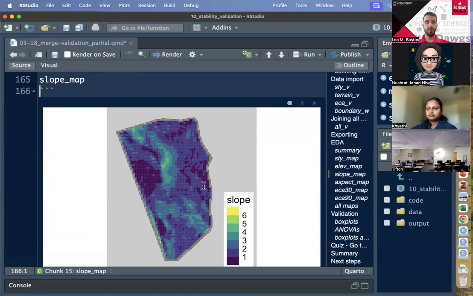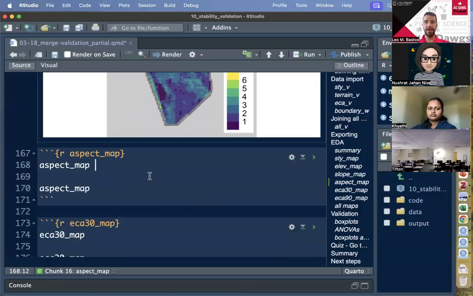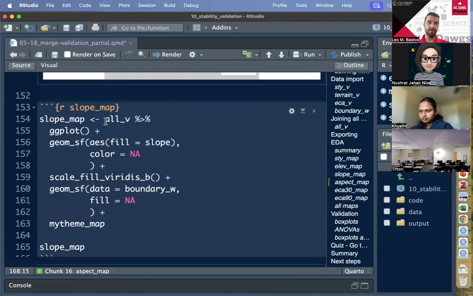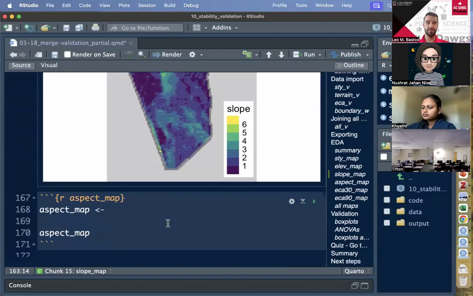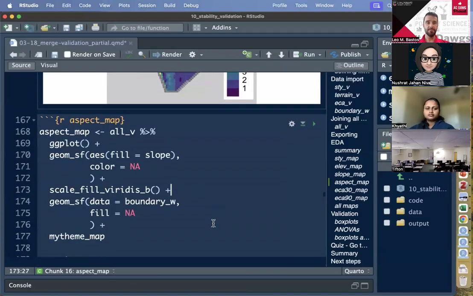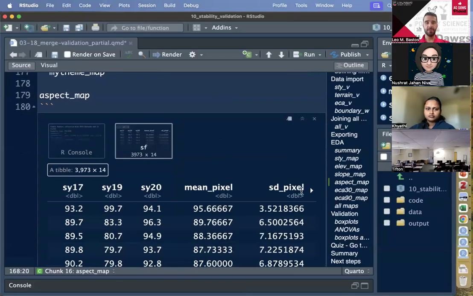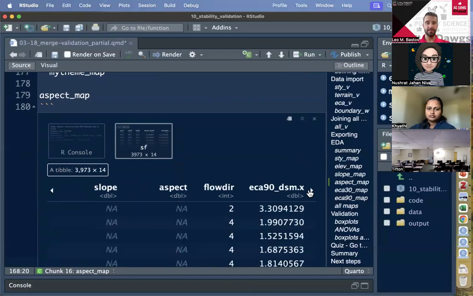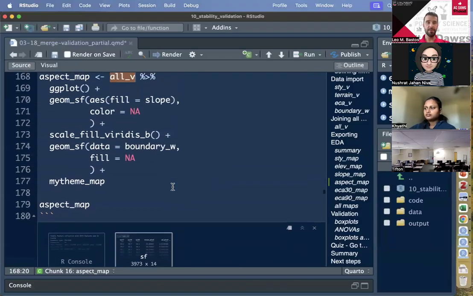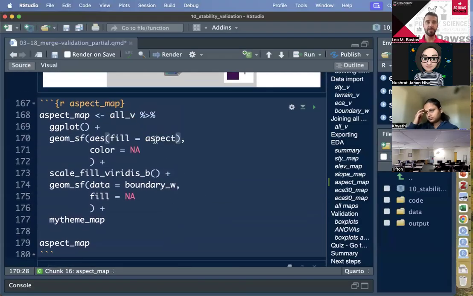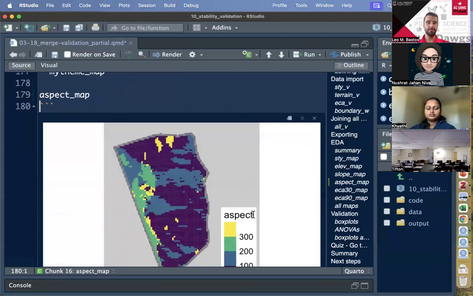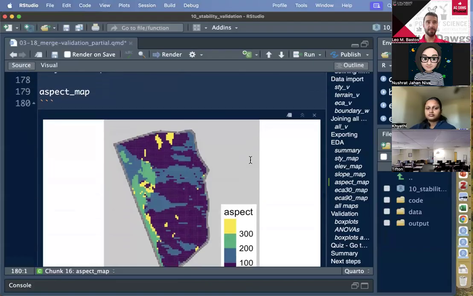Let's make a few more here. So we just did slope. Let's go ahead and do aspect now. So we give it the assignment symbol. I'm just gonna paste the entire code that we just did above. Paste that here. And now if I want to show aspect, I'm just gonna use the aspect column, right? That's what we need now. So make sure you change your fill to be equals to aspect on this chunk. Go ahead and run it. This is how our aspect looks like.